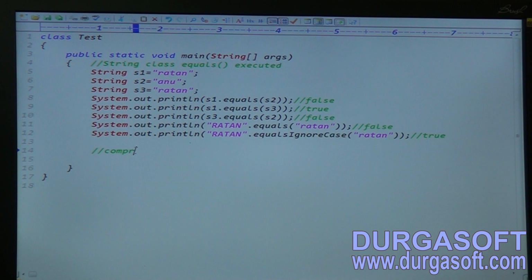The next one is the compareTo method. Tell me, what is the purpose of the compareTo method? The equals method returns a boolean value, the compareTo method returns an integer value. So what is the compareTo method here? I am checking s1.compareTo(s2). The method name is called compareTo method: s1.compareTo(s2).